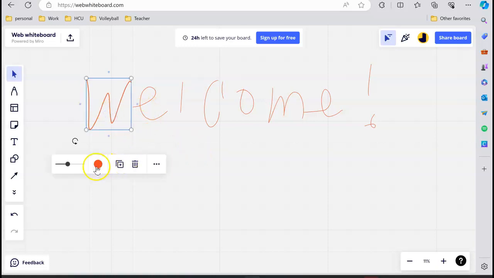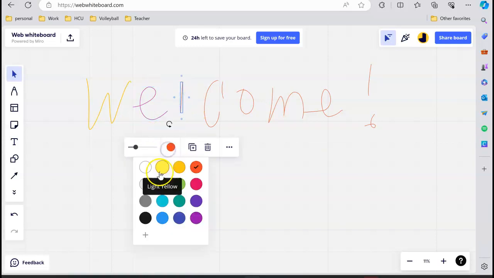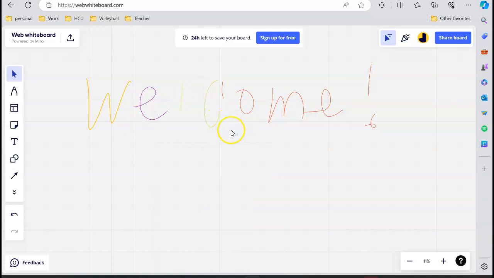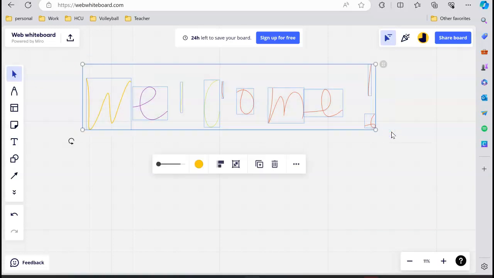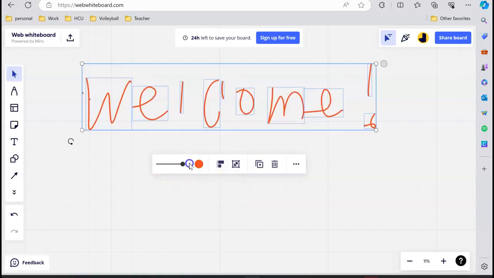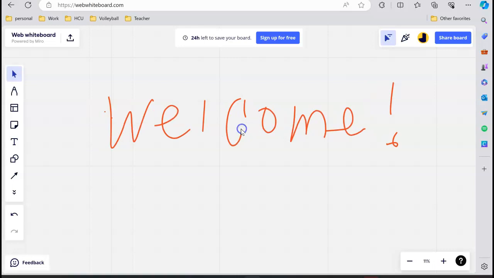Something else I really like about this is that instead of changing everything one by one, if I click on the circle, I can change the color, which is super fun. I know us teachers like to be very colorful and creative, but if that is too much work, that is okay. I can actually drag my mouse over all of it and it's all selected now. And I can say I want all of it to be red. I want all of it to be thicker. And actually, I want to group them as well, so I don't have to move just the W or just the L. I want them all to be together. So now I can move my awesome welcome anywhere I want.